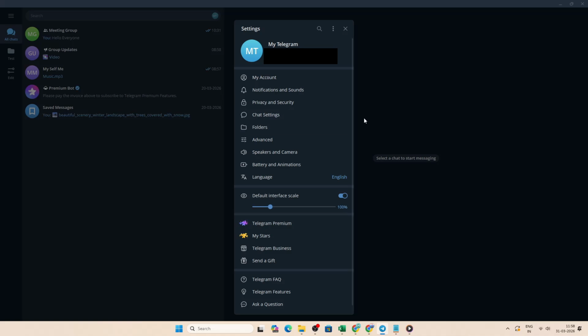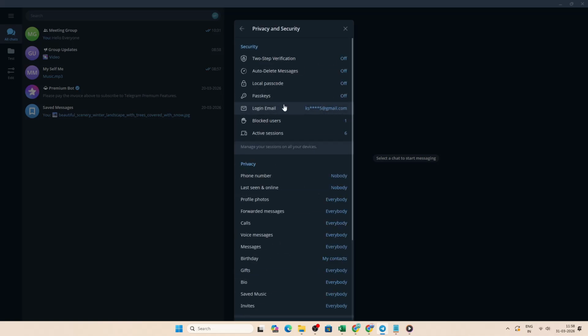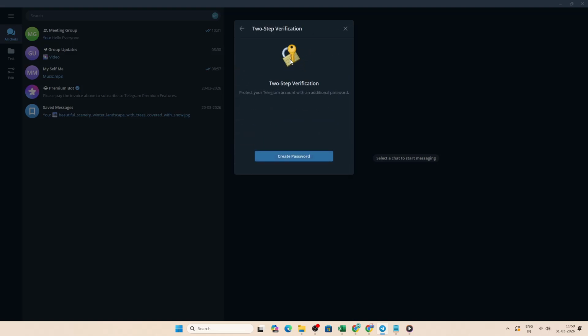Inside Settings, head to Privacy and Security. This is where Telegram keeps all your safety, login, and data controls. And it's the hub for managing your cloud password. Now, select two-step verification. In some versions, this may appear as cloud password, but it's the same place.